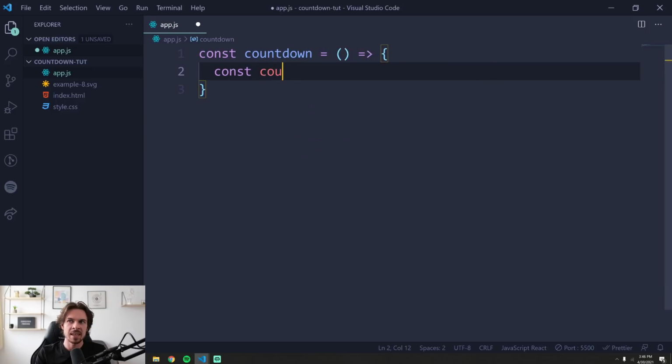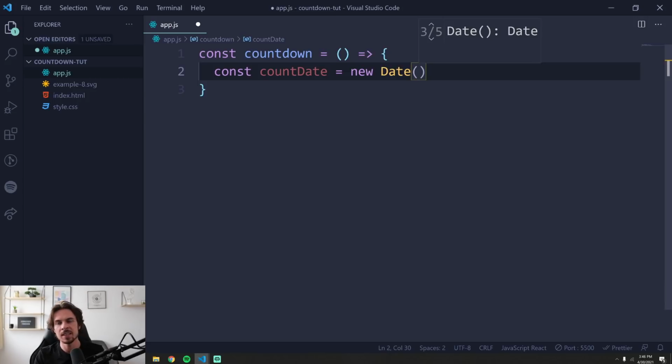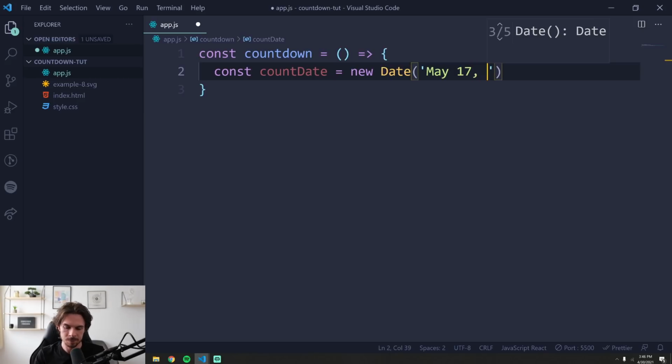And then we're gonna add a count, let's call this count date. So what are we counting down to? I'm gonna say new date, just like that. And in here, you basically pass in the countdown date that you wanna go to. The format is like this: month, so May, and then 17, comma, the year 2021, and then finally the time. In my case, I'm gonna do 00, 00, 00, 00.